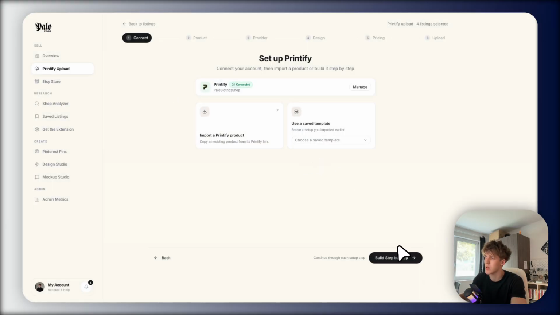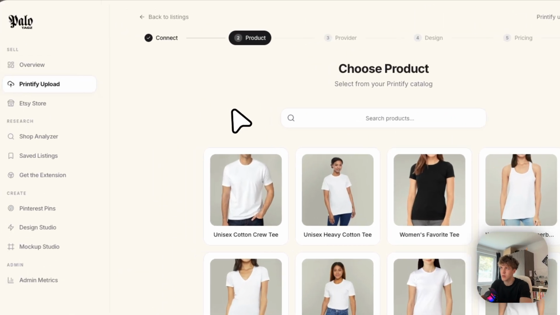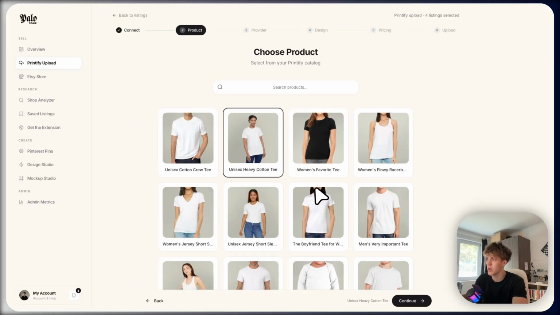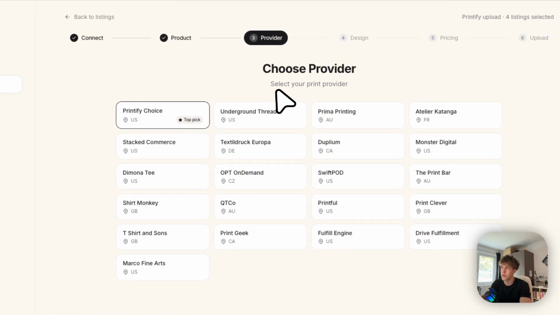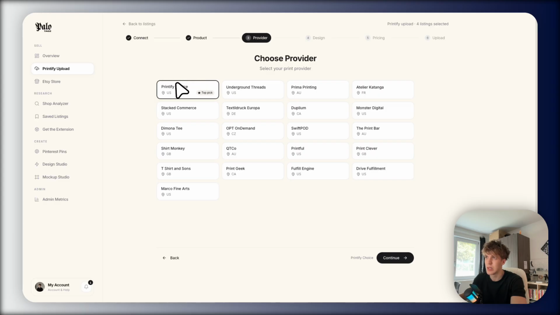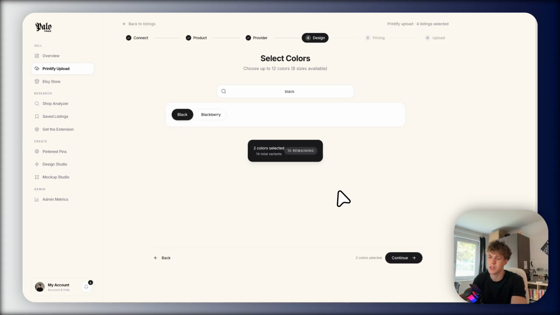Okay, now you can go over the product, provider, design and pricing step individually, or you can just import a Printify product. I'm going to show you the step-by-step approach first. Okay, so the first step is choosing our product. You can also choose a hoodie or whatever you want to sell. Then the print provider, I would actually always do Printify choice because that one picks the best and cheapest provider. Then you can select the colors. I'm going to do, for example, black.